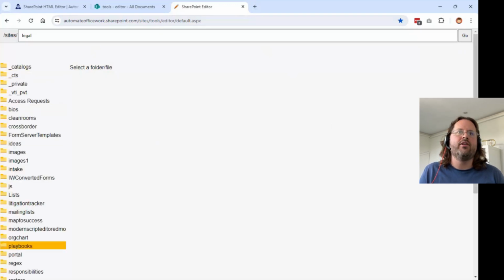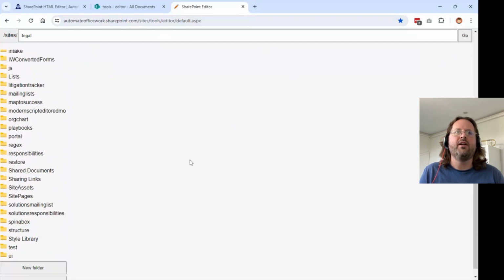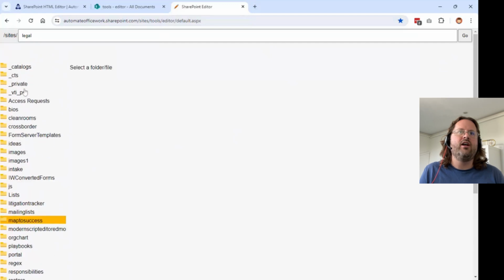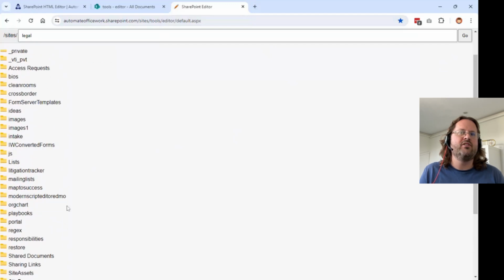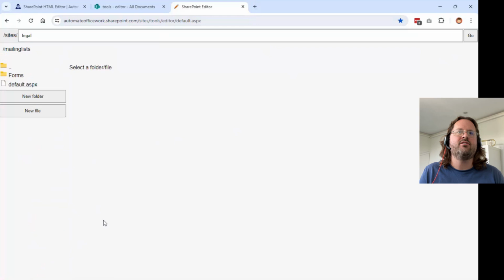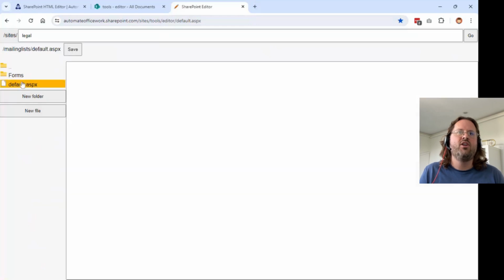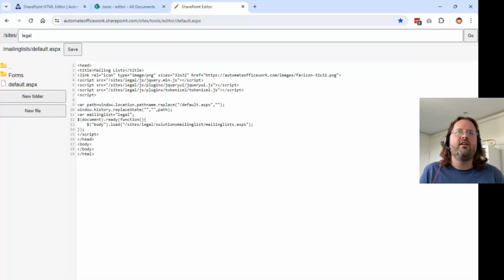And you see here on the left, it fills in all the folders that are at this SharePoint. Now I can click on one of these. I'll go into, let's say, mailing lists. And then I've got a file here called default.aspx. When I click on this, it fills in, and now I have an HTML editor right here. I can make some changes to this. Let's say mailing lists, and let's do test up at the top here.